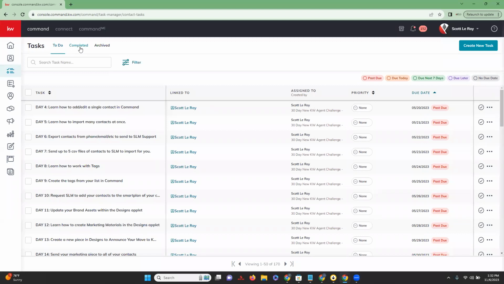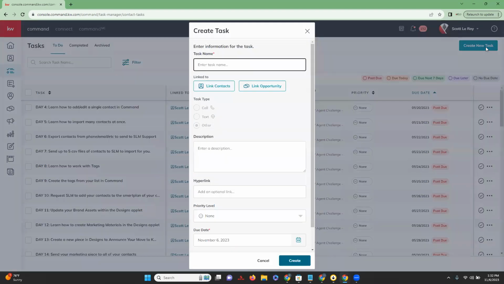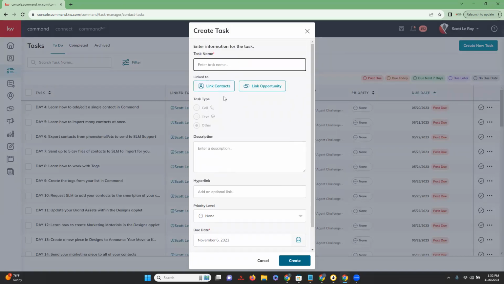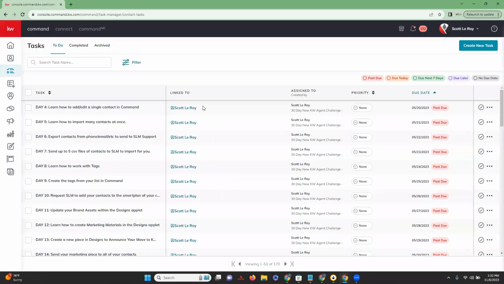Then we have a completed list, which shows all of our completed tasks, and archived means that you have archived the task. Pretty self-explanatory. If we go over to the right-hand side, you're going to see a button that says Create New Task. If we click on that, this is how you are able to create a new task. You can put the task name, you can link it to either a contact or an opportunity, and then you'll just go ahead and put in all of the task information. Once you're done, you'll click Create, and it will add the task to your to-do list.